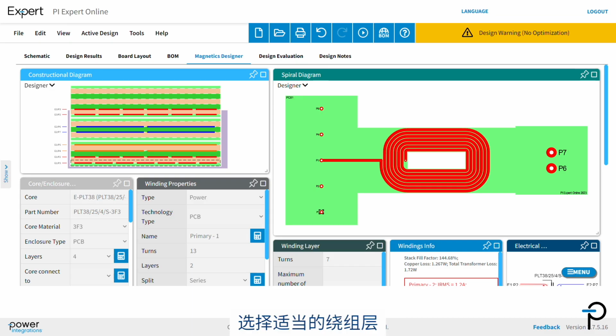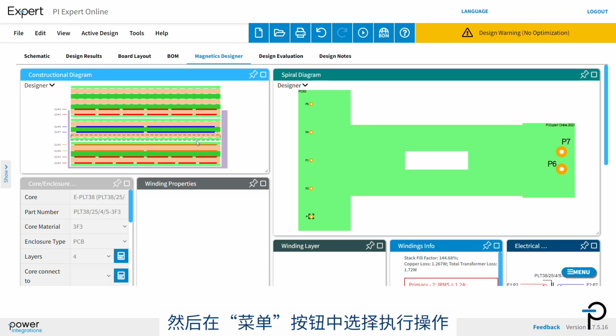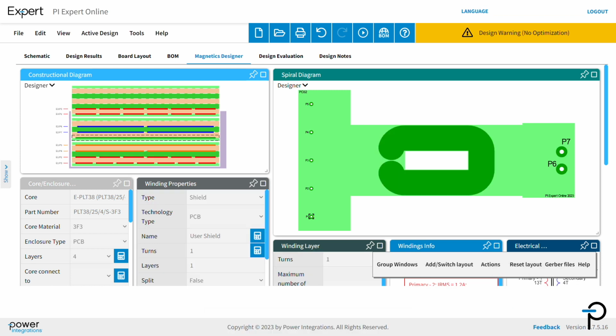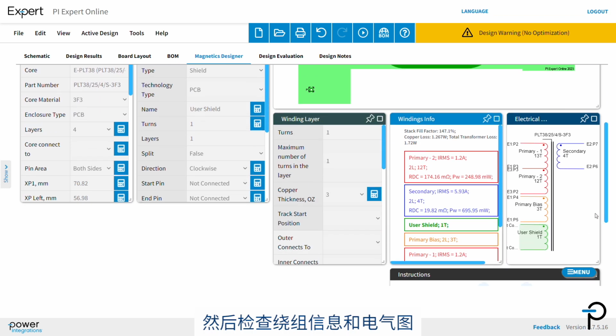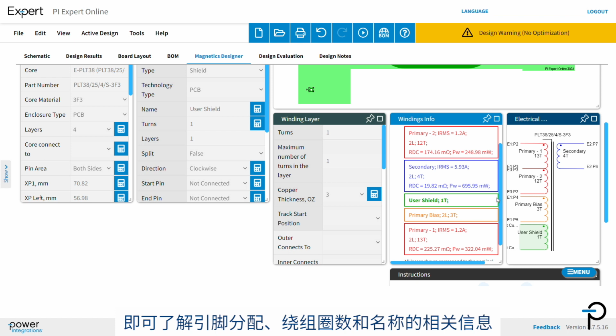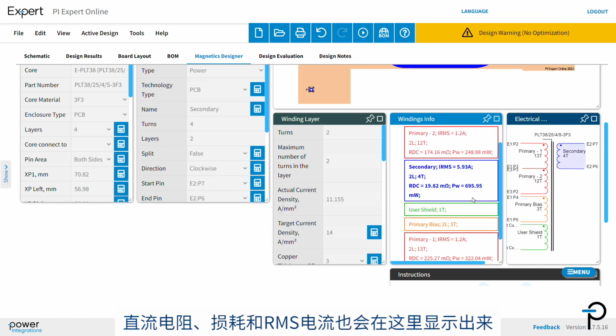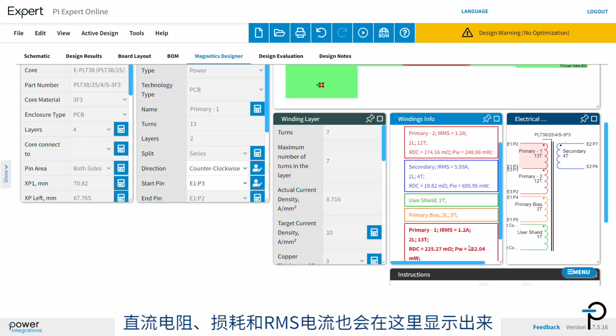You'll also need to ensure EMI meets specification requirements. The Magnetics Designer provides features so that you can design for EMI mitigation. Select the appropriate layer, and then from the menu button, take action and add PCB Windings Shield. Then check the winding info and electrical diagram for pin allocation, winding turns, and names. The DC resistance and losses and RMS current can also be seen.